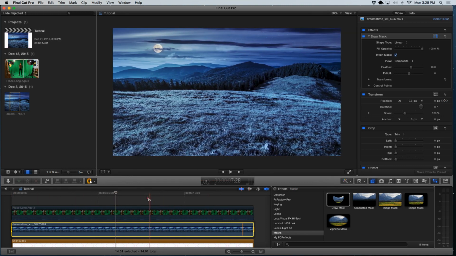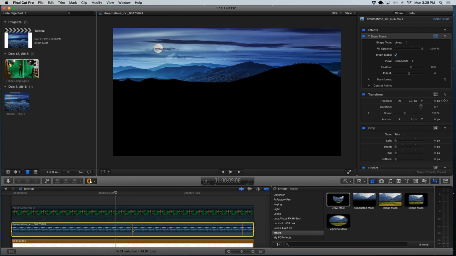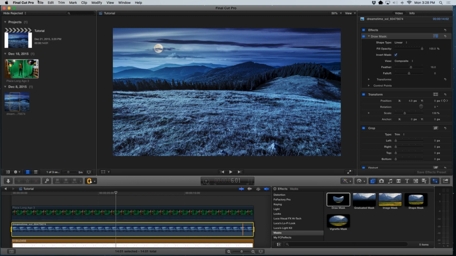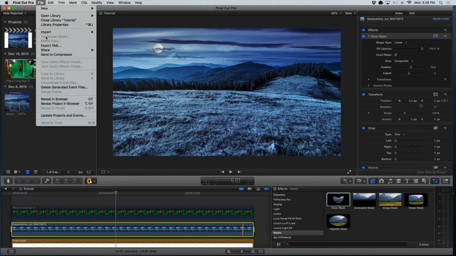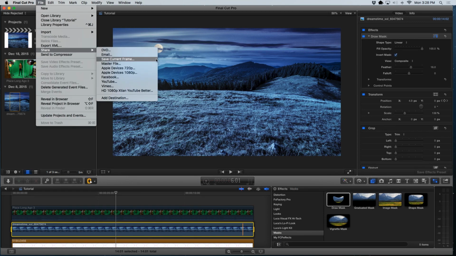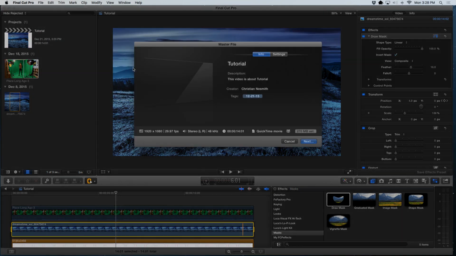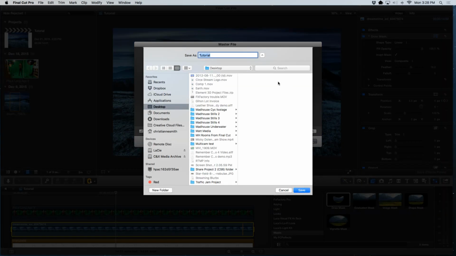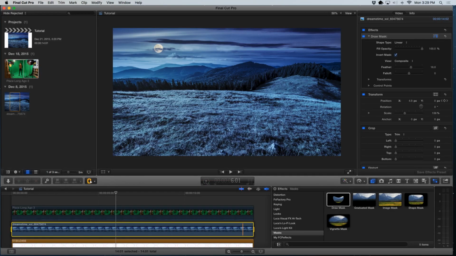You won't see any of this, or it won't look like that. If it looks like that, you're correct. And again, we're going to go here and we're going to Share, Master File. Next, the settings should be the same, and this is going to be called Tutorial BG for background. Okay, so that's the first half done.